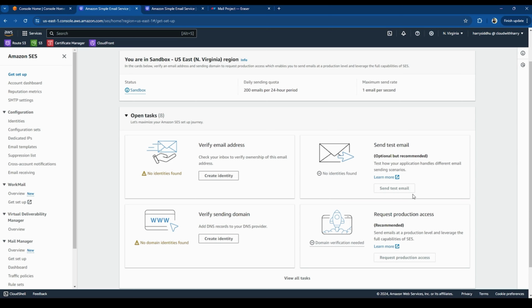So one more thing that I want to show you here is that it is showing request production access. Now for our exercise for this project, we are not going to productionize this application, so we really don't need production access. It's saying send emails at production level and leverage the full capacity of SES. That's really important if you are looking to productionize this application, but for our project, it is not something we are looking for.